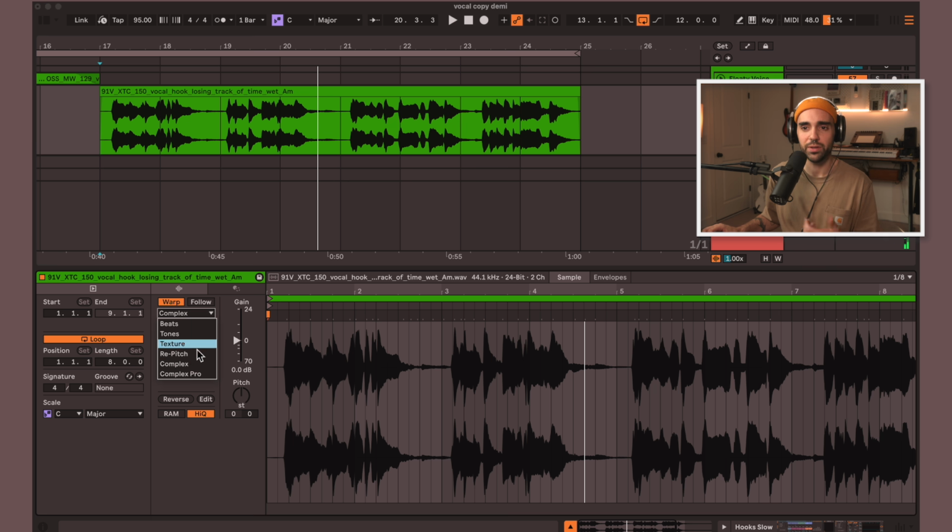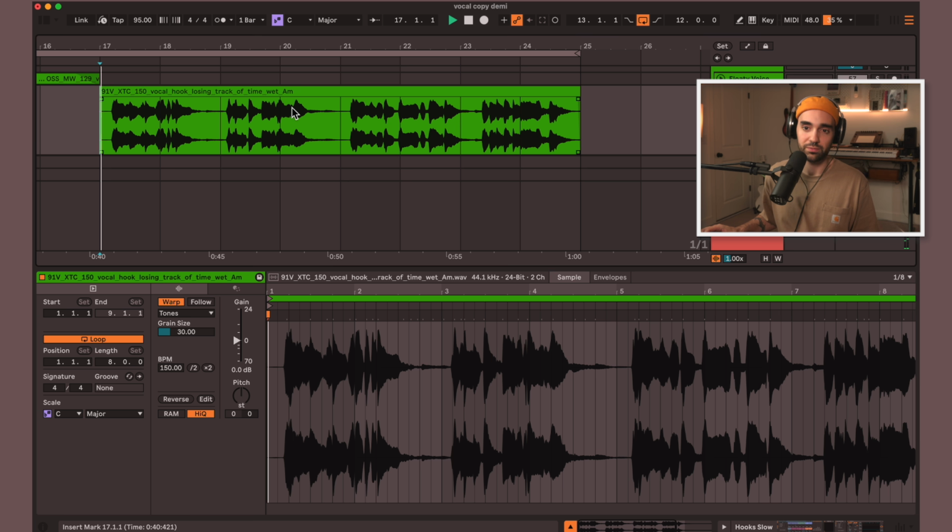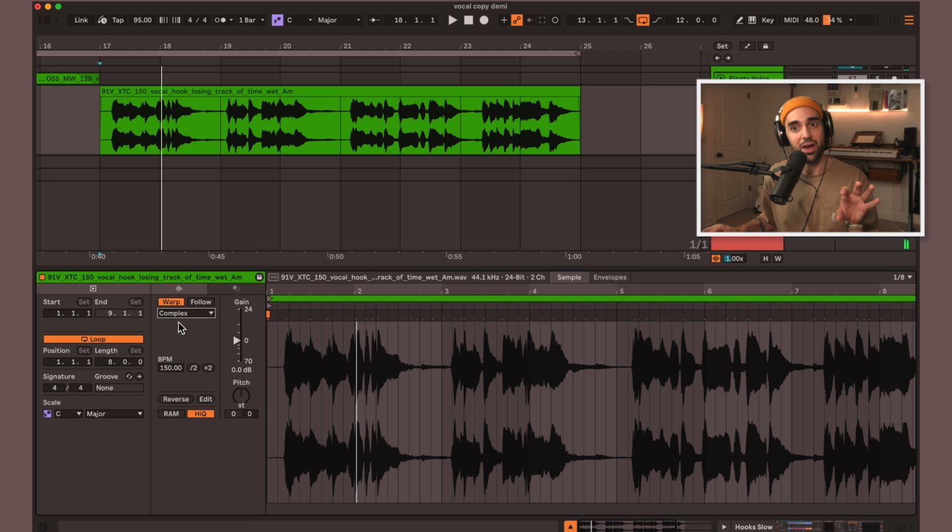I want you to also notice that once again, I'm using the complex warp mode. If you don't have access to that, I would recommend Tones for a vocal, because Beats is made for beats, Tones is meant for tonal content. You will, however, start to hear a difference between these warp modes. Very machine-like. Go back to Complex. It deals with that breath a lot better, right? So that is one reason to use Complex or Complex Pro.